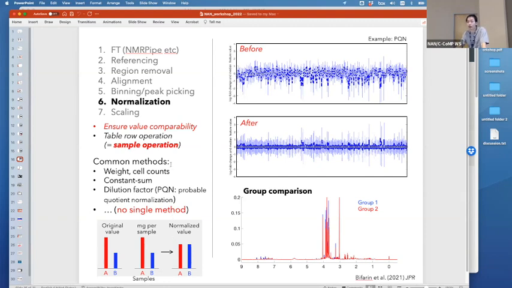And there are so many different normalization methods in this field. People may normalize the data using cell counts or cell density, or others may use more computational normalization like constant sum. And we often use this PQN normalization. And here is one example of PQN. PQN is called PQN in this field, but this is also often used in other fields.